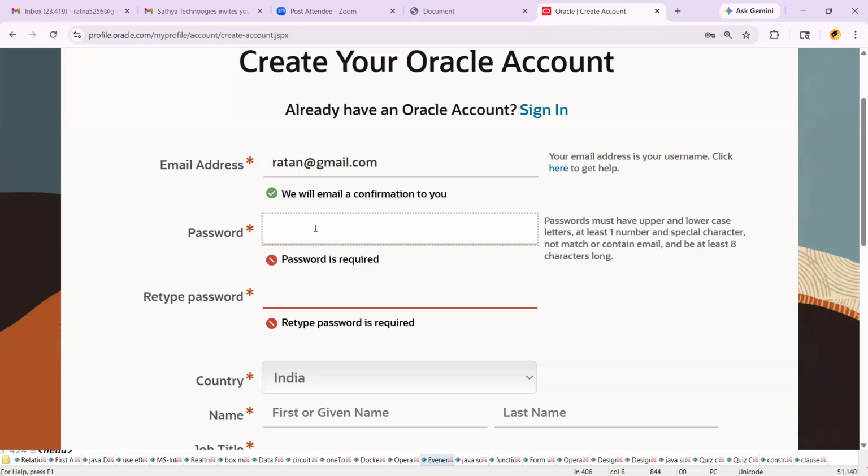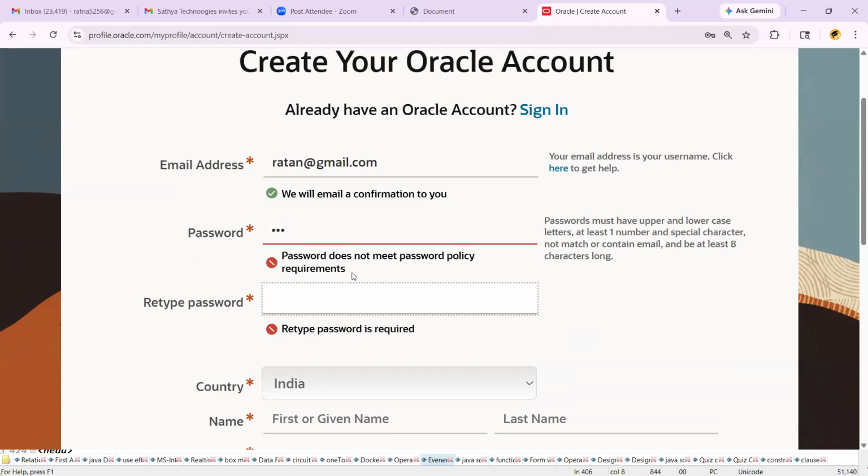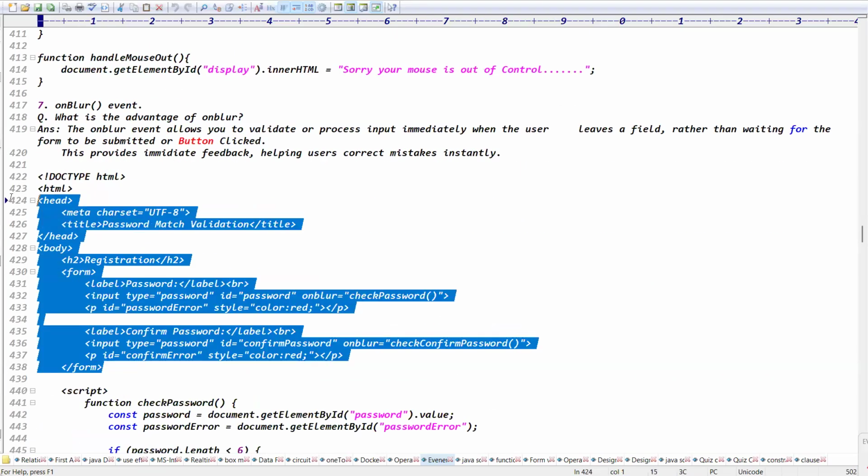This is on blur. When the on blur event is triggered, when we are leaving the text box, immediately the on blur event is triggered and we get the response, right? I enter ABC and just try to leave that field, and you get a message: password does not meet the policy requirements. That is called the on blur event.